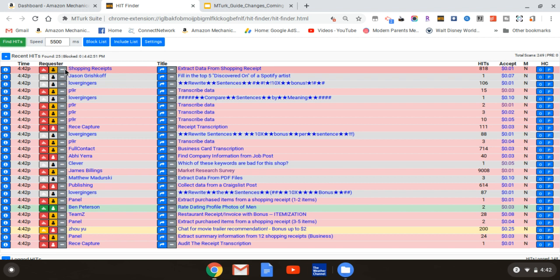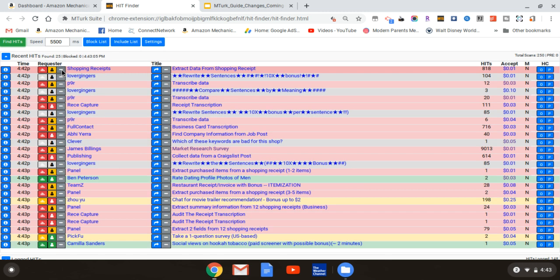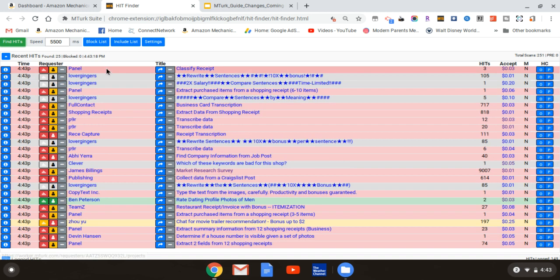This gray view right here, if it's checked green, it means you've done a hit for that requester before. I just happen to have not done any for the requesters that are here. The next is your actual requester. If you click on it, it's going to take you to MTurk and give you a page that shows that requester's current hits without accepting anything. It just gives you the view. You can go from there.